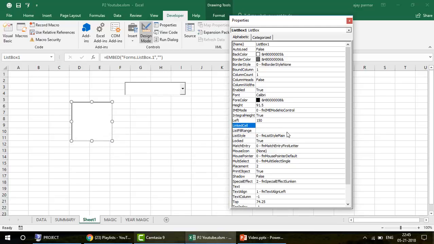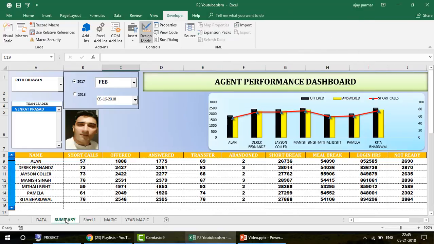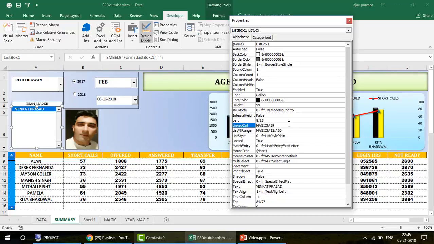Okay, so now what we are trying to do here is, I'll just show you. For example, now these linked cell and list fill ranges are coming blank because obviously I can go and link them. This is a new list box, but if you look at my existing list box over here and you go to the property of this, you see that what I'm saying is that what I select is going to be linked with the A59 cell, and the data is going to come from A12 to A20.